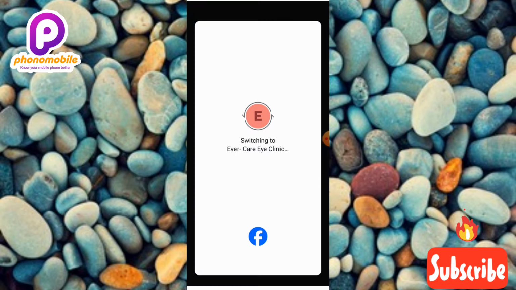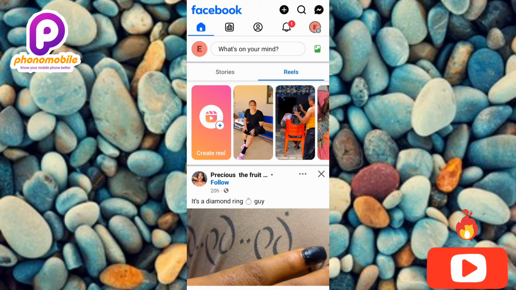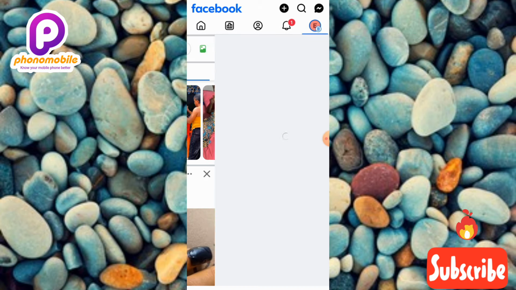So guys, now you can see it's switching to the Facebook page. So guys, now you can see the Facebook page has opened up. So guys, now the next step you have to take now is to tap on the profile icon of the Facebook page. You can see there at the top right corner, the arrow is pointing at it. So let me go ahead now to tap on it.